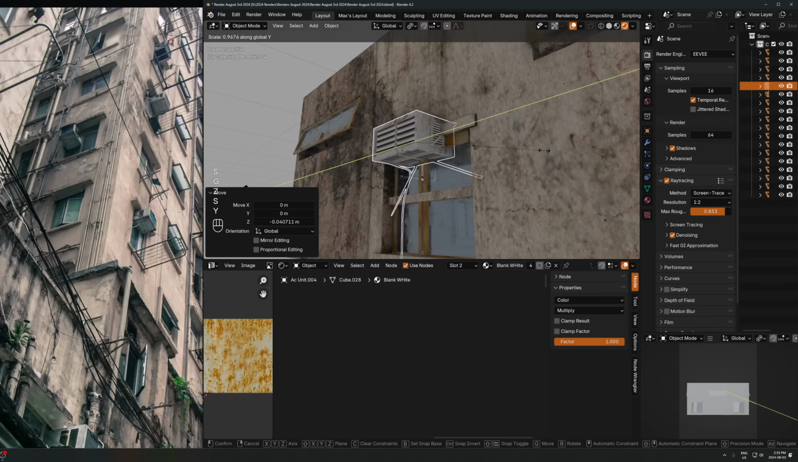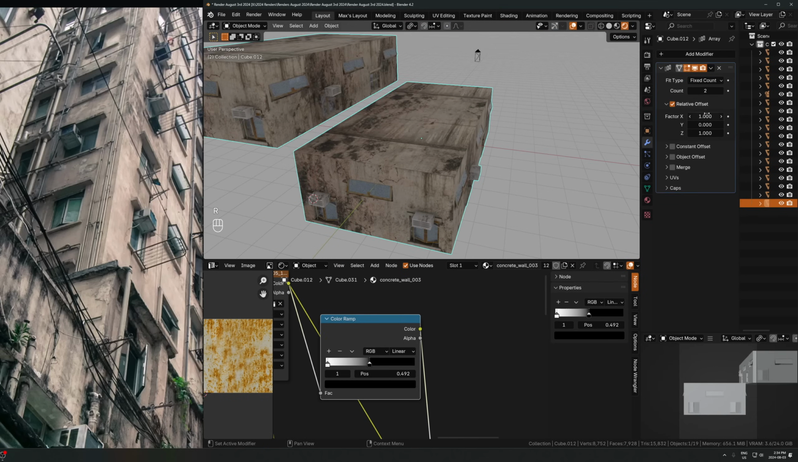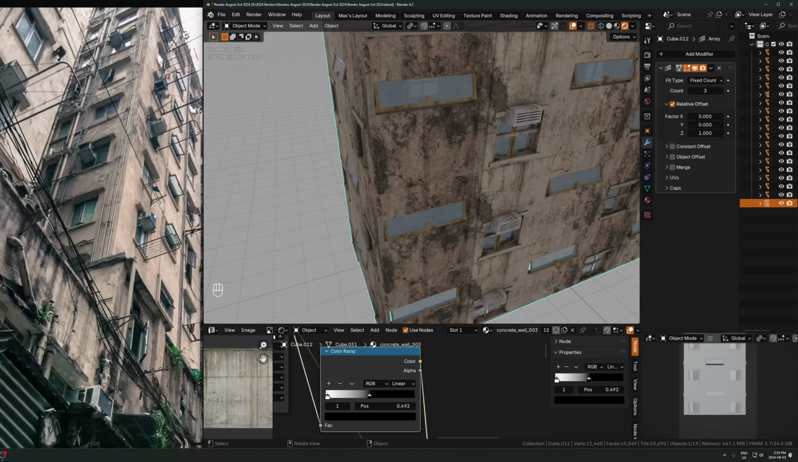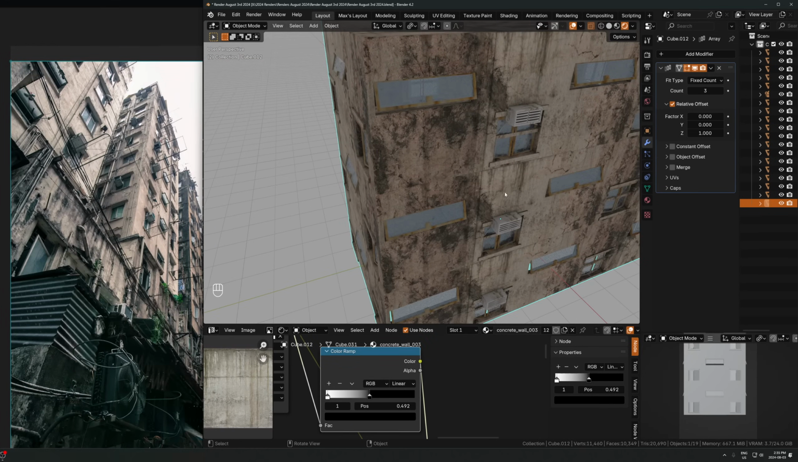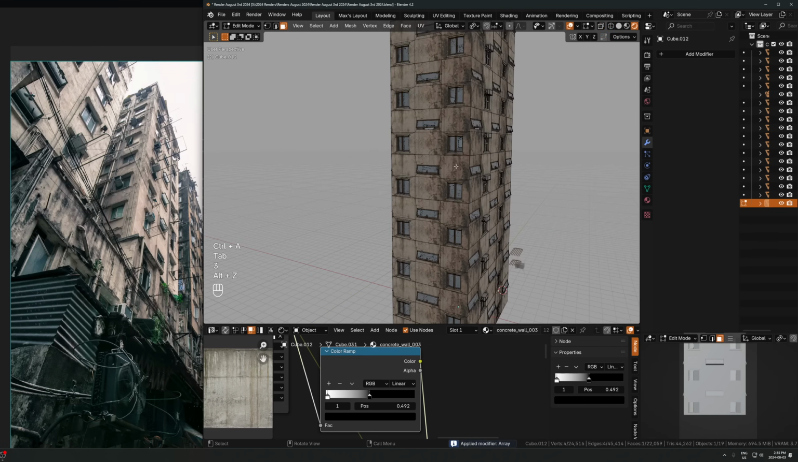And then I'm just throwing that onto all the window areas, and then mixing in some rusty metal on some of the windows here and there. And then the rest of it's like a plaster concrete material from Polyhaven. And then I've actually mixed in some grunge image from textures.com as well into the base color.